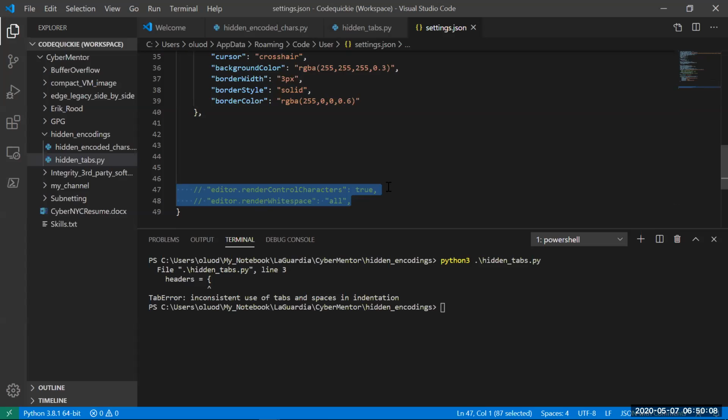So we want to write down these 2 lines. I'll give everyone time, or you could pause the video right here to add these 2 lines to your settings.json: render white space and render control characters. Okay, this allows us to see the problem. So you see these 4 dots right in front. These are what tabs are supposed to look like when you type them out.